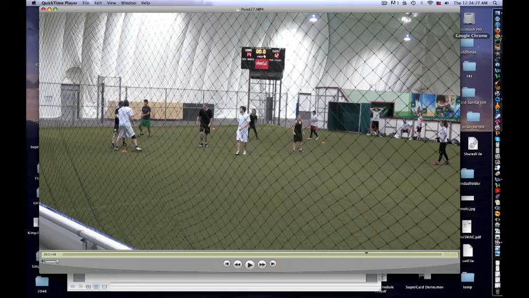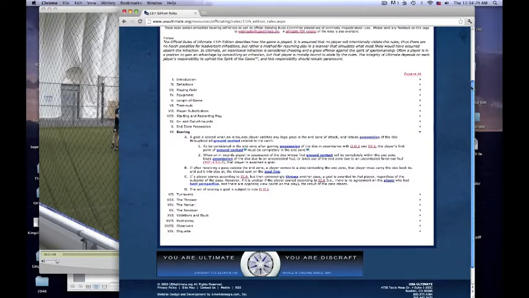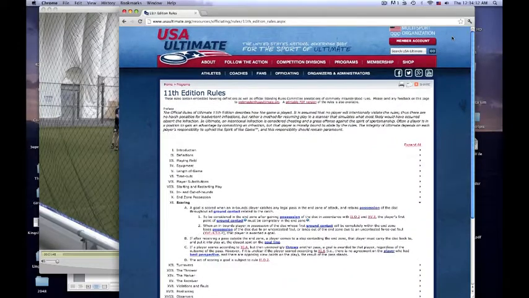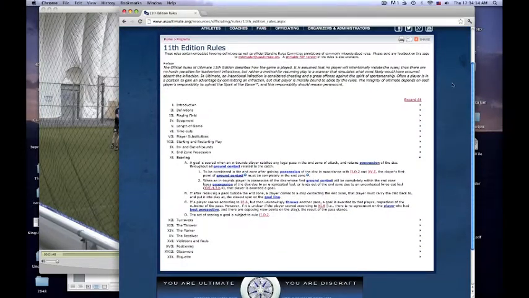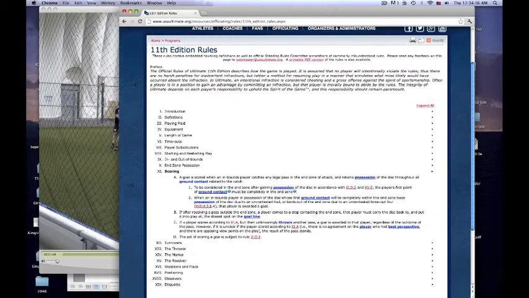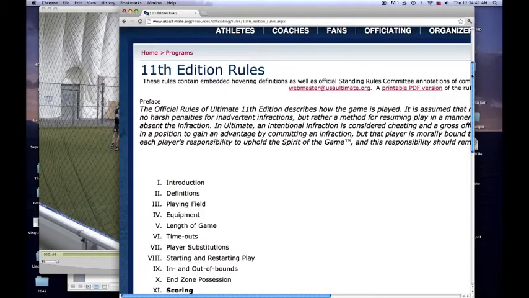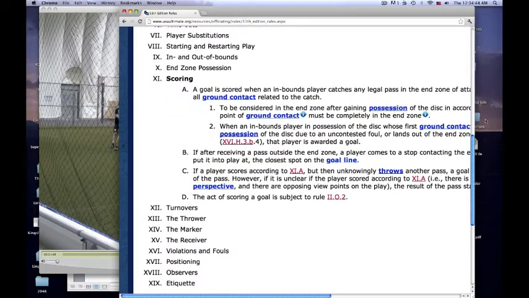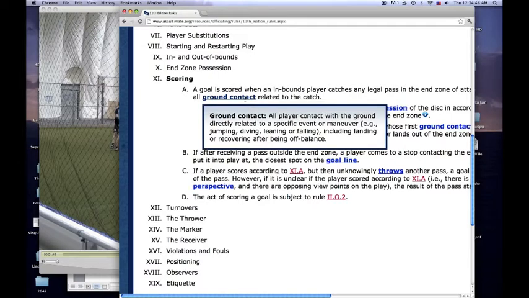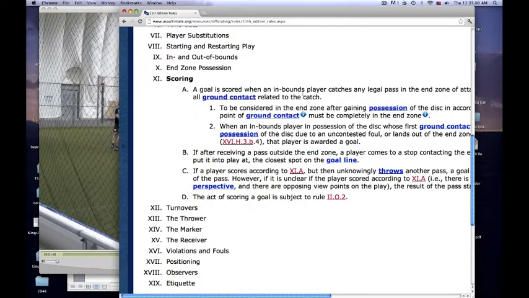I'm going to go over to the website here with the rule book in it where I got these rules. This is from the USA Ultimate site itself, the 11th edition rules. I apologize for my antiquated version of Google Chrome here, but I'm going to zoom in a little bit to make this slightly easier to see. The reason that some of these terms are in blue here is because if you highlight them, it gives you more information about them. So what does ground contact mean? It means all player contact with the ground directly related to a specific event or maneuver, e.g. jumping, diving, leaning, or falling, including landing or recovering after being off balance, so on and so forth.